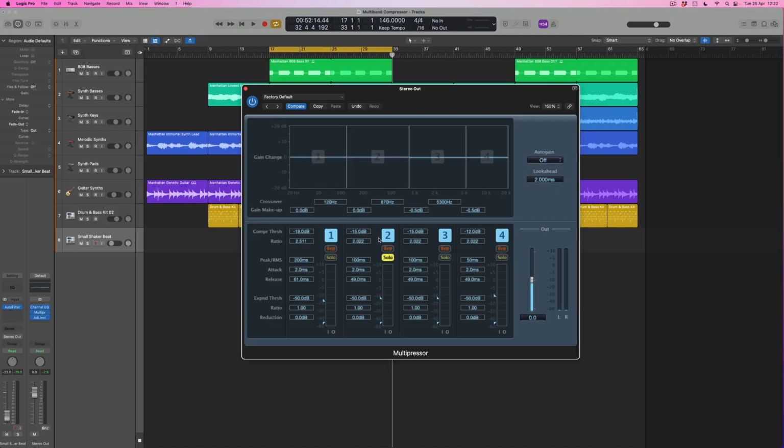So in other words, if I set a low threshold, I'm compressing lots of the signal, and if I boost the ratio, I'm squashing it a lot. If I set a high threshold, only the loudest moments are going to be compressed, and the ratio is then going to control how hard they're compressed, so how much we pull the level down of the loudest parts within that area.